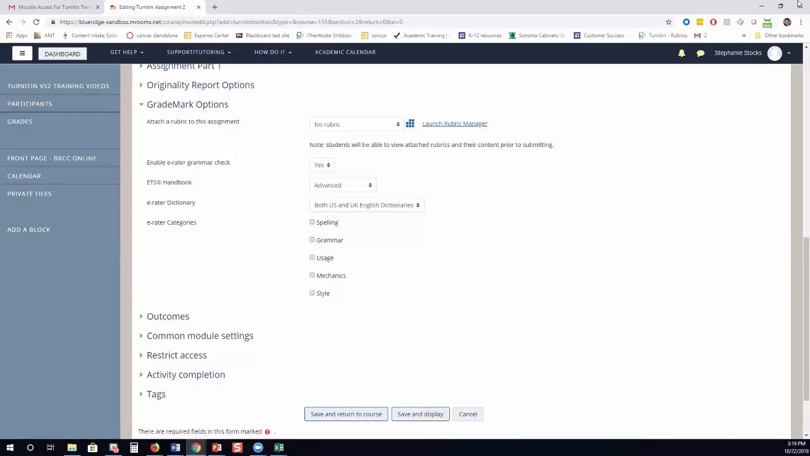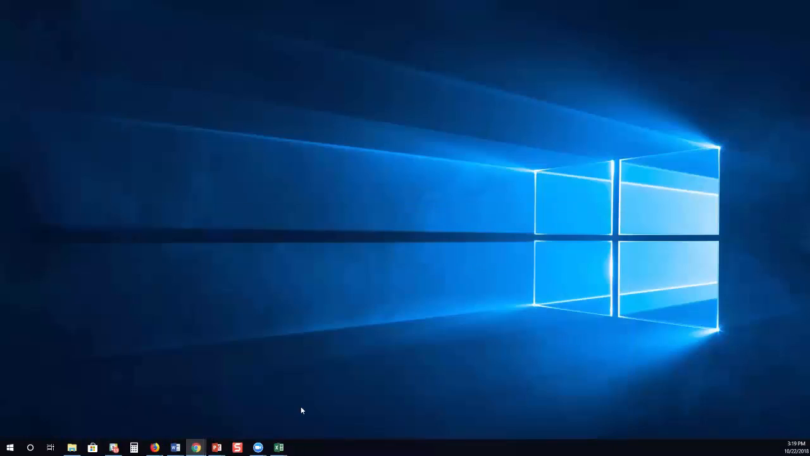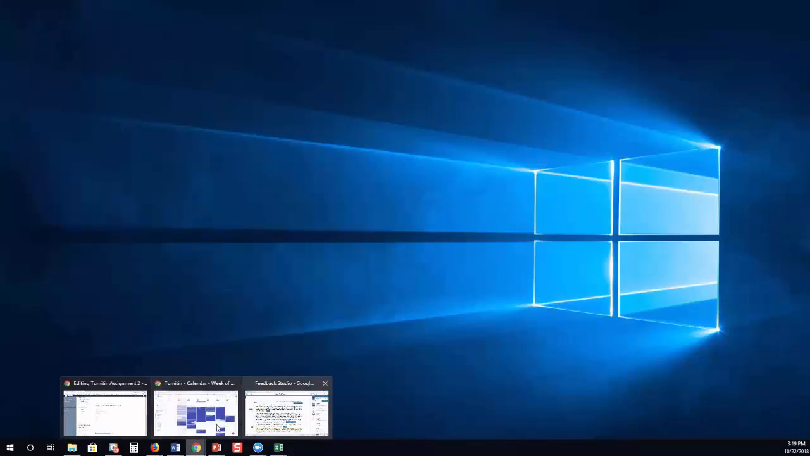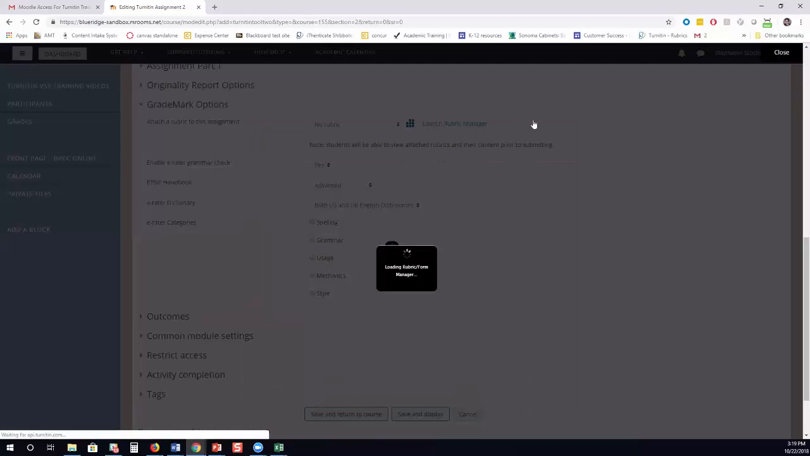Oops. Sorry about that. Where did my too many windows open? There we go. Sorry about that. Oh, really? It's going to open up the whole thing again.